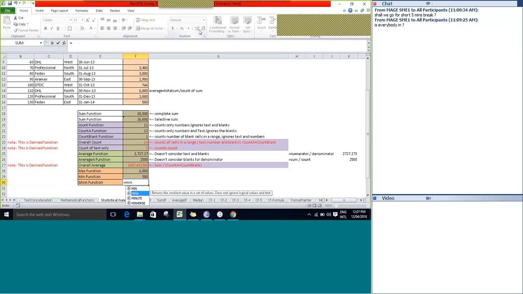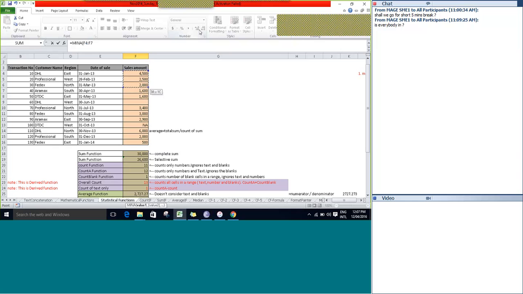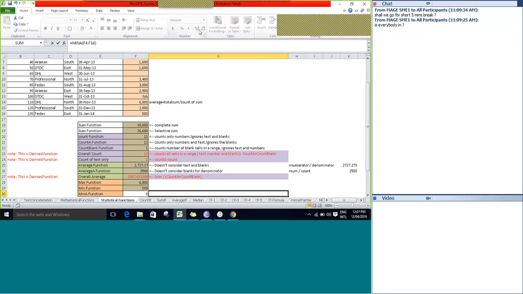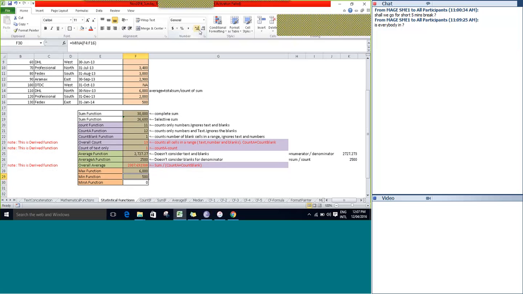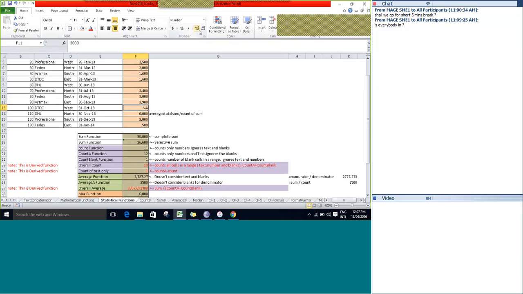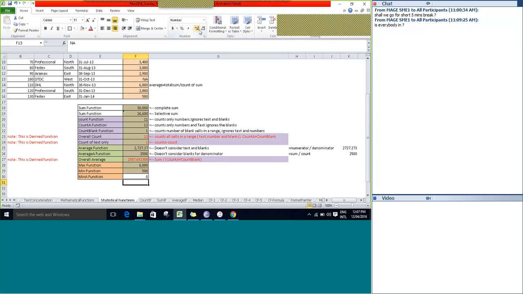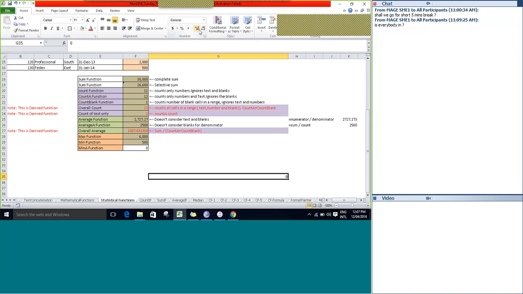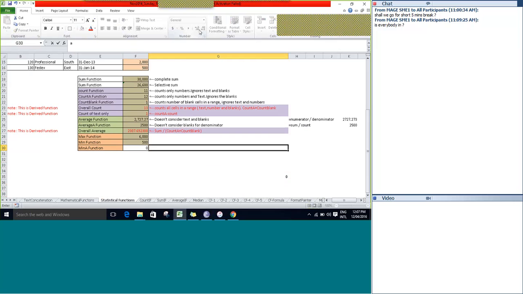And the next one is something called MINA. As I told earlier, wherever the function ends with an A, it will consider text also. So it will look for the minimum value in this particular range by considering text also. You can see that the output is going to be 0 because this particular range contains a text. Internally it will assign value 0 to a text. So 0 is going to be the minimum value. That's why when we calculate a minimum value by considering a text, we are getting 0 as the output.